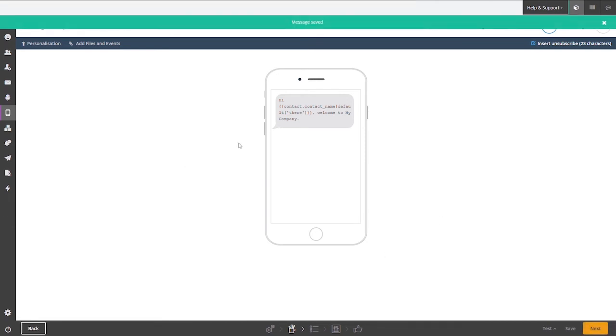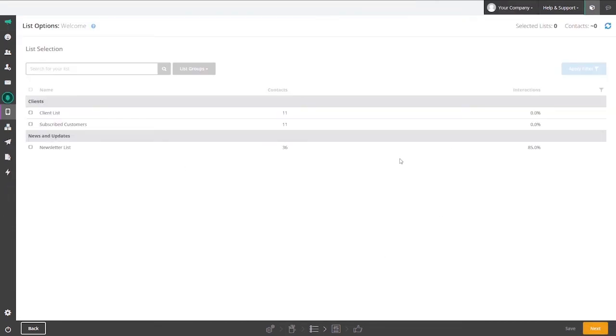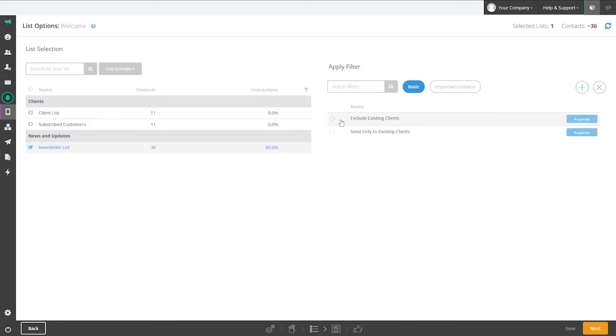In this step, you're going to choose the list of subscribers you would like to send your SMS to. Check the checkbox next to your list. You can apply a filter to your list to send the message to a subset of your current list. Once you've chosen the list to send the SMS to, click Next.